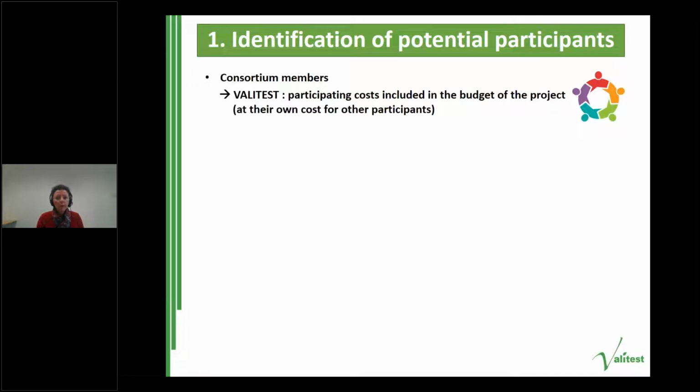So I'm going to present you now the different ways of identification used for the TPS round 1 and 2 in the framework of the VALITEST project. At the beginning of the project, the members of the consortium have been asked about their interest in participating in the TPS. Each member of the consortium benefited from a dedicated budget for the participation in the TPS, whereas for the other participants, as the project budget does not allow any external funding, the participation in the TPS was at their own cost for consumables, chemicals, and reagents.